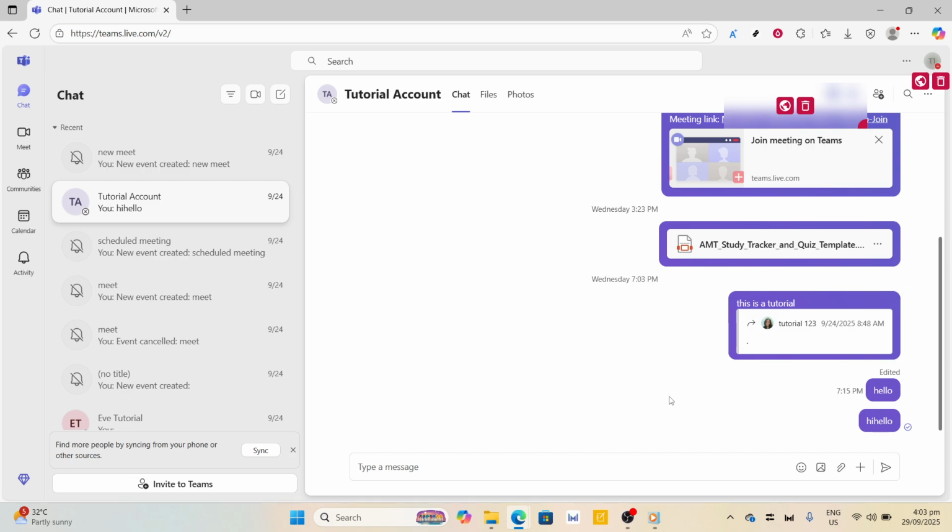First, you'll want to locate the message you wish to forward. This might be something that contains important details or instructions that you need to share with another person or team. Hover your mouse over the message, or if you're using a touch interface like a tablet, simply tap on the message. You'll notice a set of options appear next to the message.